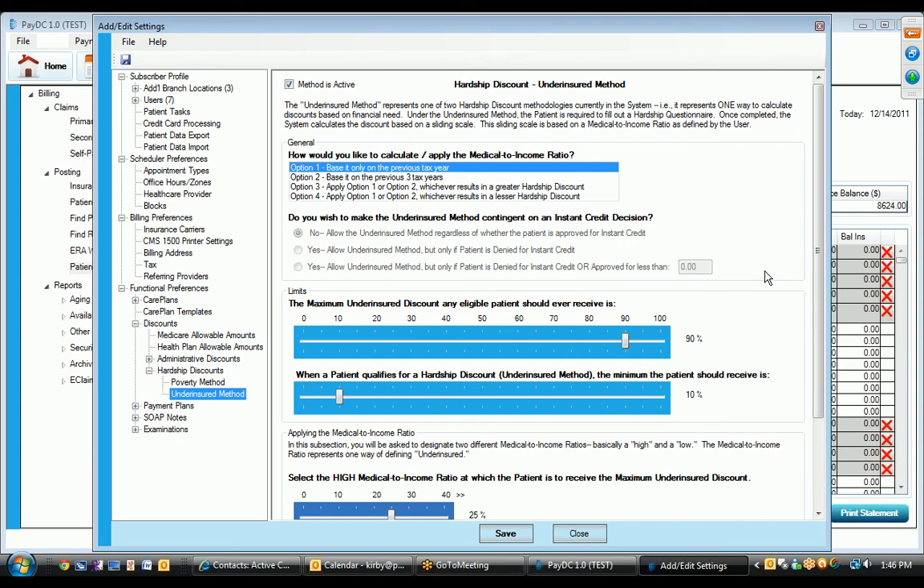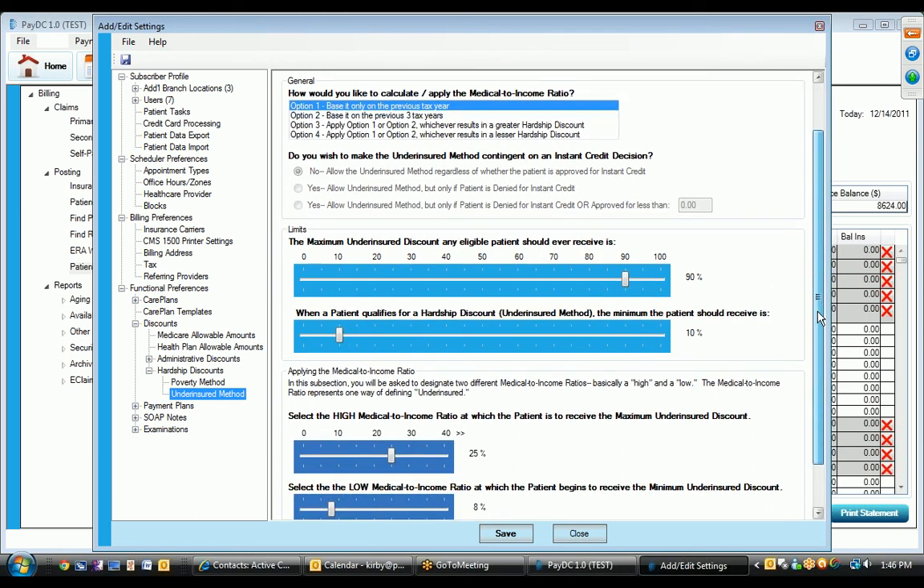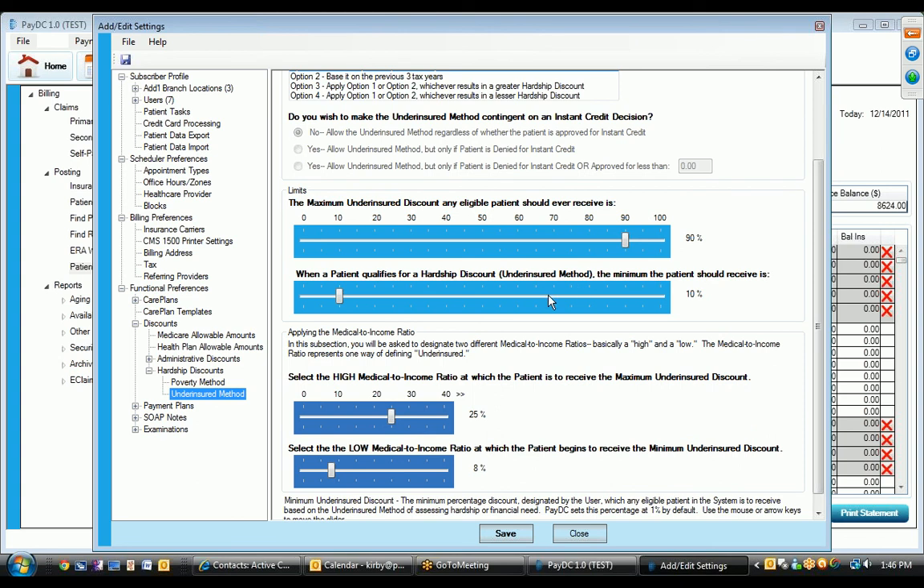Sure. So from here you have options on how you want to calculate and apply these discounts. This one we just have set for the previous tax year only. And this scale right here is where you set the maximum percentage of discount that you would ever want to give a patient. Here we have it set to 90. The minimum would be 10, and depending on how you set it up, it could be anywhere in that range.